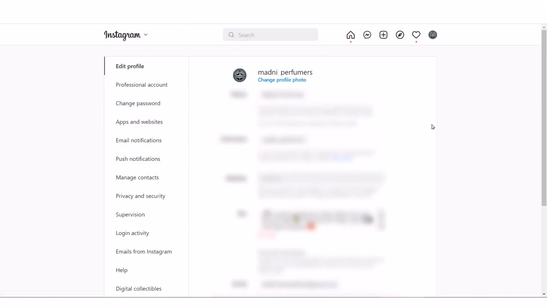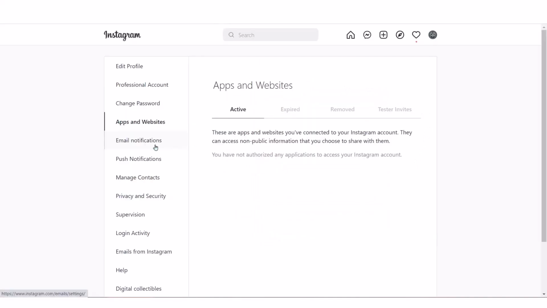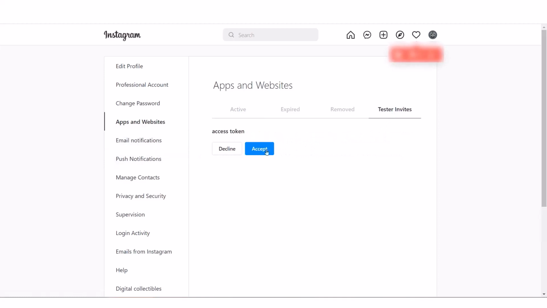Go to Profile Settings. And click on Apps and Websites. And then click on the Tester Invites tab. Click Accept to approve the invitation.